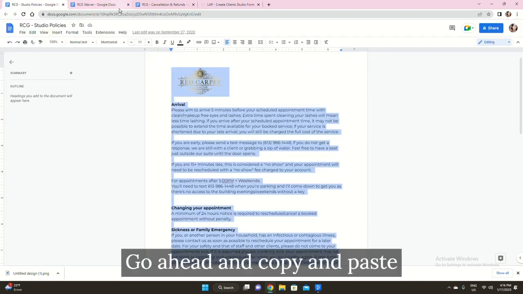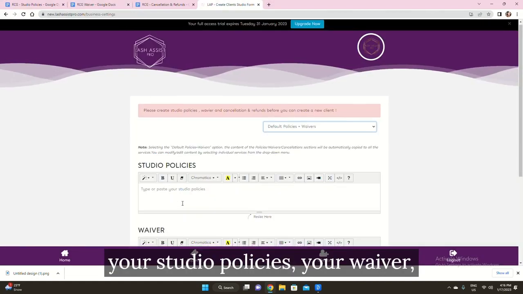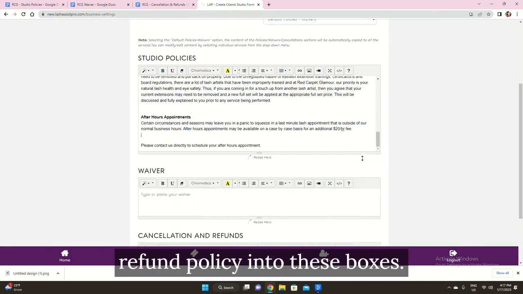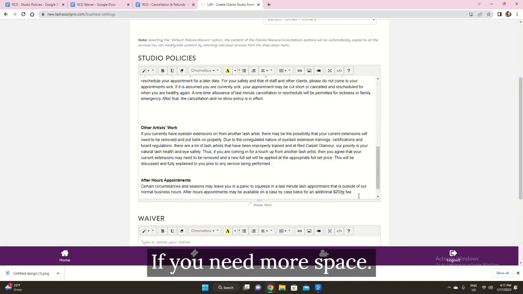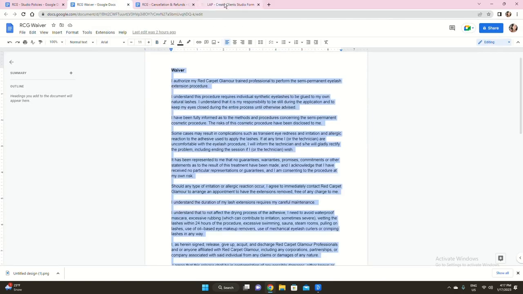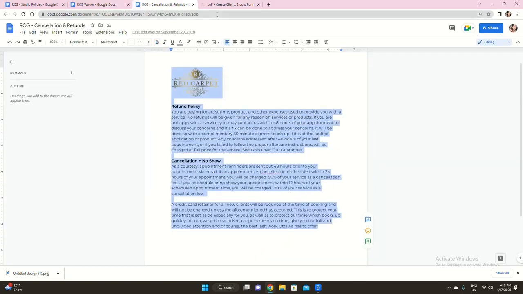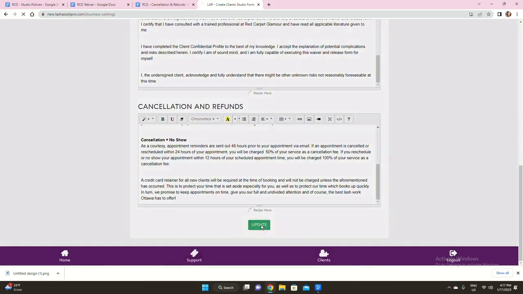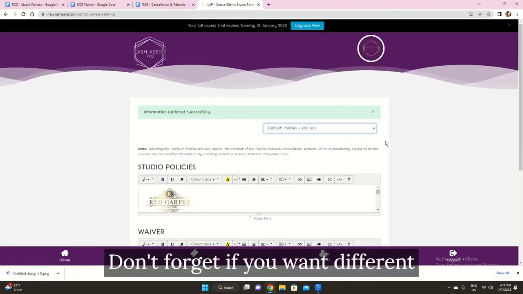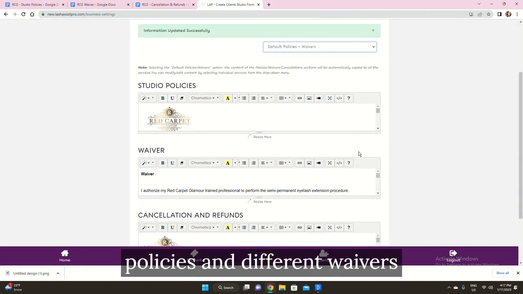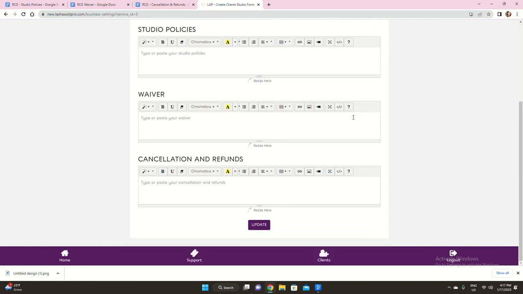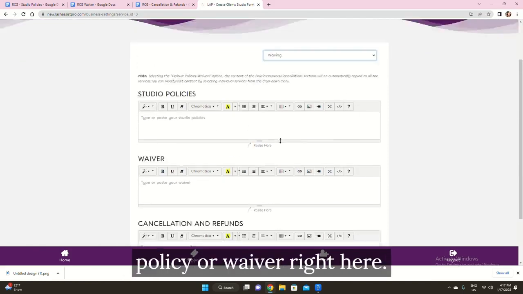Go ahead and copy and paste your student policies, your waiver, as well as your cancellation and refund policy into these boxes. Pull down if you need more space. And then hit the update button. And you're all set up. Don't forget, if you want different policies and different waivers for each service that you offer, just go ahead, click on that service, and add that specific policy or waiver here.